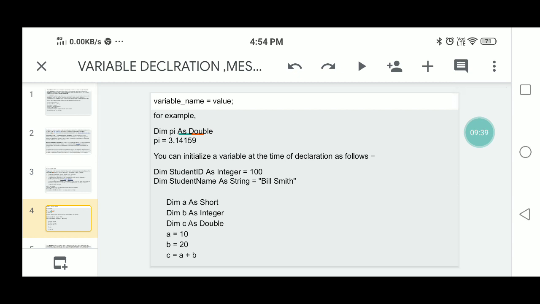Then next, here is the syntax: variable name equals value. In that variable you can give the value, that is the assignment statement. For example, you can declare the variable pi as Double type, and directly assign the value to pi, that is pi equals 3.14159. This is the assignment, so you can initialize a variable at the time of declaration.